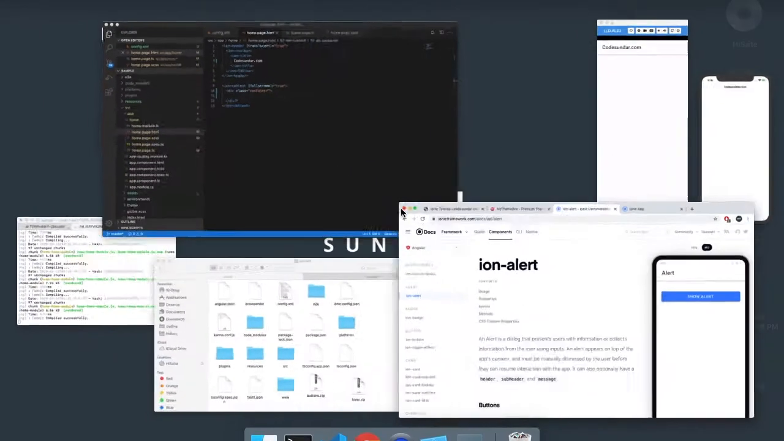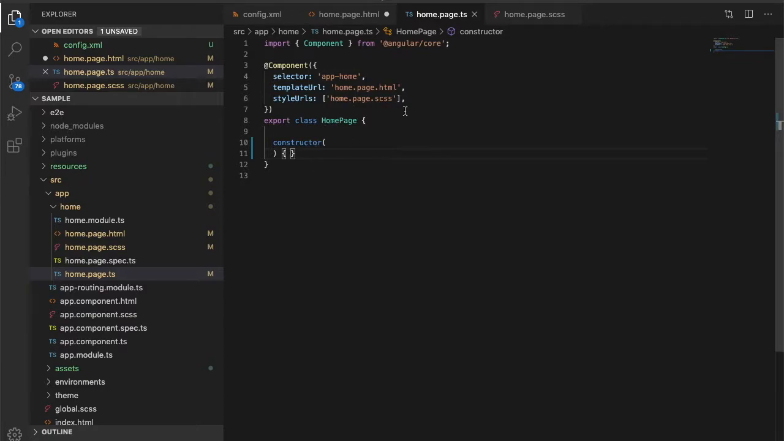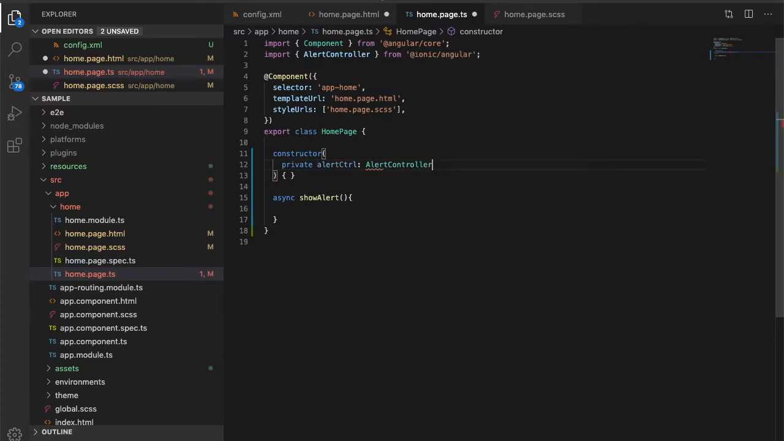To create that, first I'm going to create a button, Show alert. Then I'm going to the home.page.ts. Here I need to create an async function, alert, and I'm going to create an await. Before that I need to create an object, private alertCtrl, a user defined object, of type AlertController. You can notice that AlertController is automatically imported from Ionic Angular. So this.alertCtrl.create, it's going to be await.